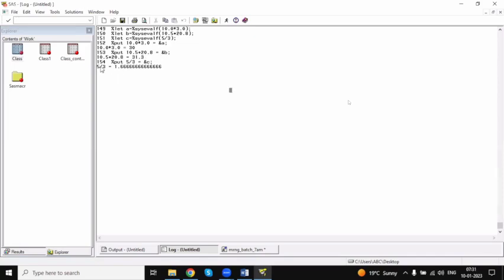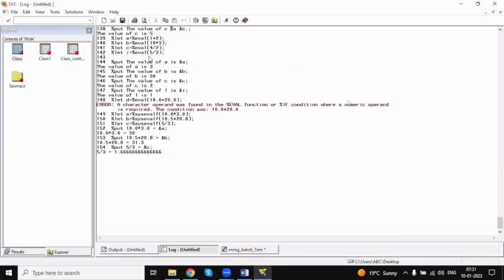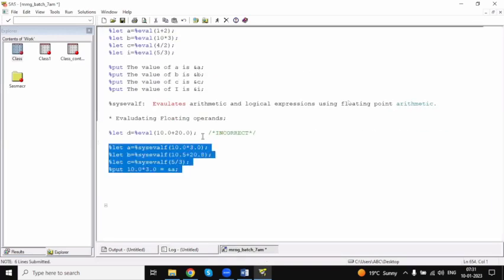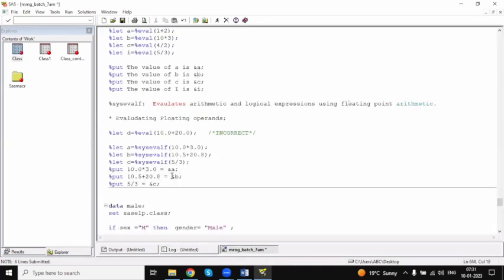Okay. 5 by 3 is integer numbers only, but see the result: 1.666. Previously, when you used the percentage eval function, it gave only integer results. Now, when you use the percentage sysevalf function, the result is given with the decimal values. Okay, that's the difference. Straightforward: remember, percentage eval for integer numbers, percentage sysevalf for floating numbers. Floating means decimal numbers.